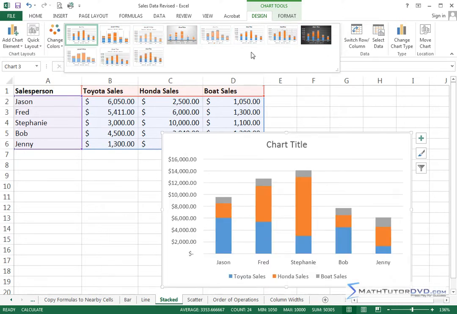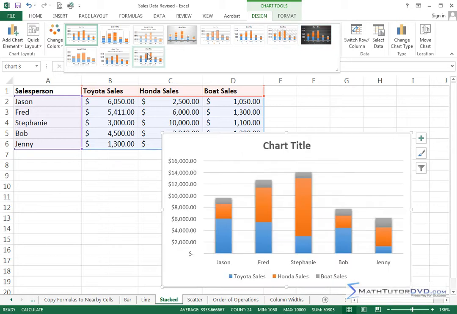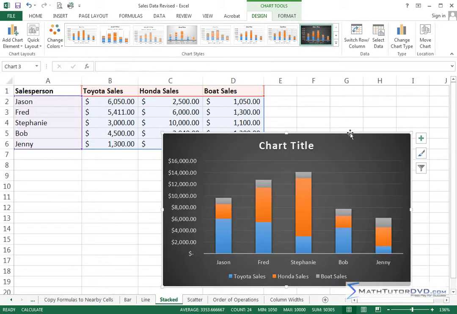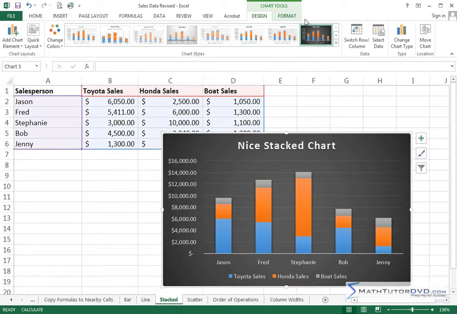If I drop this down, you have lots of different options. To me, that one looks pretty slick. It just depends on the color scheme of what you're going for. Let's select that. That looks pretty nice to me. I'll double click this and change the chart title. Nice stacked chart. Right?